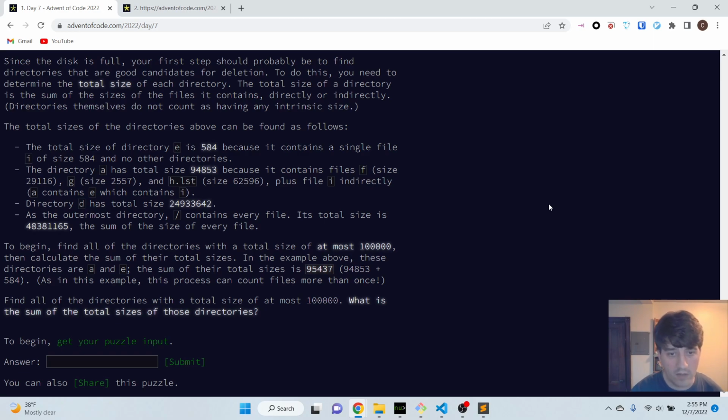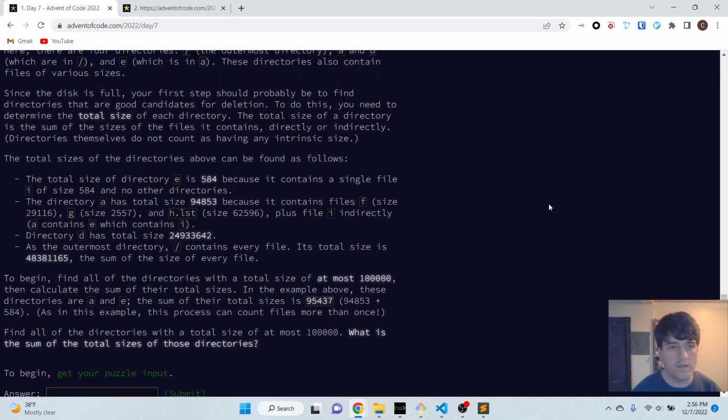To begin, find all directories with a total size of at most 100,000. Find the sum of those. Okay. Then calculate the sum of their total sizes. This process can count files more than once.